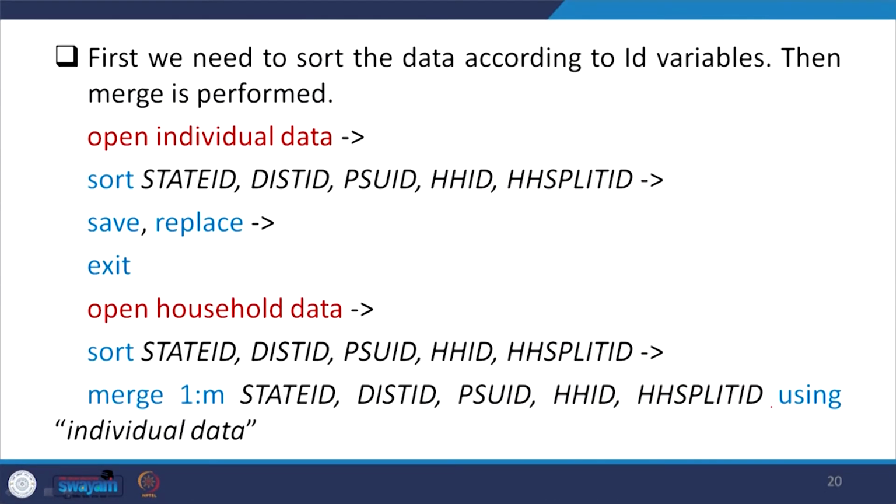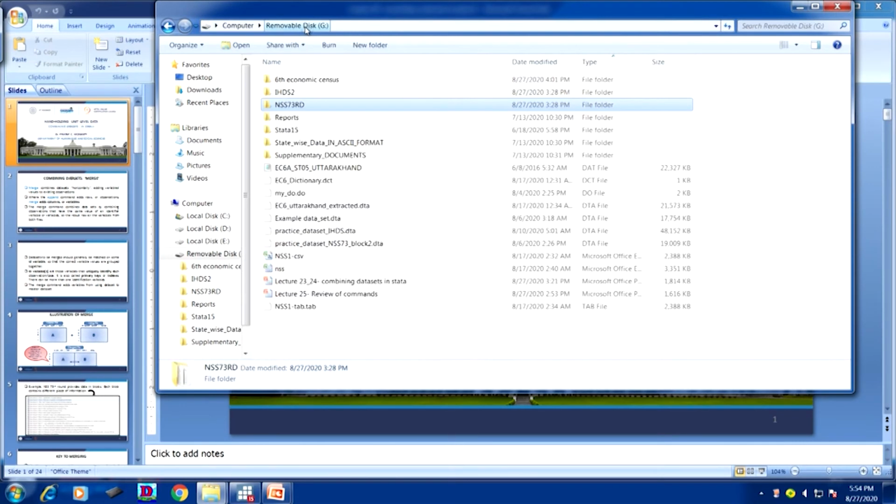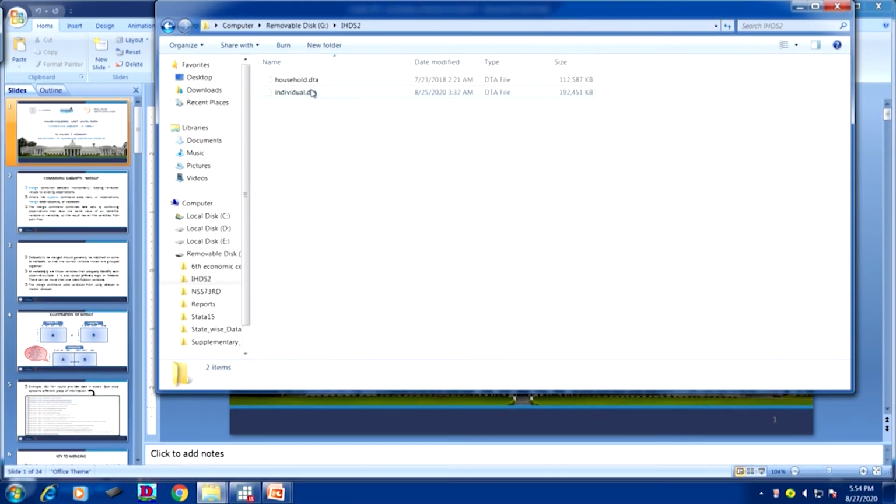So, what I do, I open the individual data set first, because we need to merge that individual file with the household file. Let me open that before you. I am now guiding you through the data set of ISDS, ISDS 2 we are now referring to.